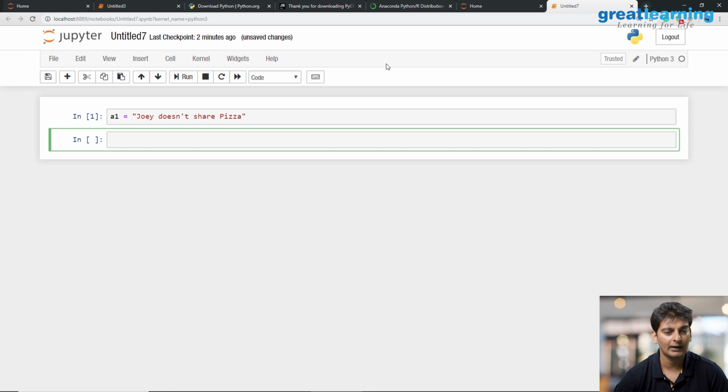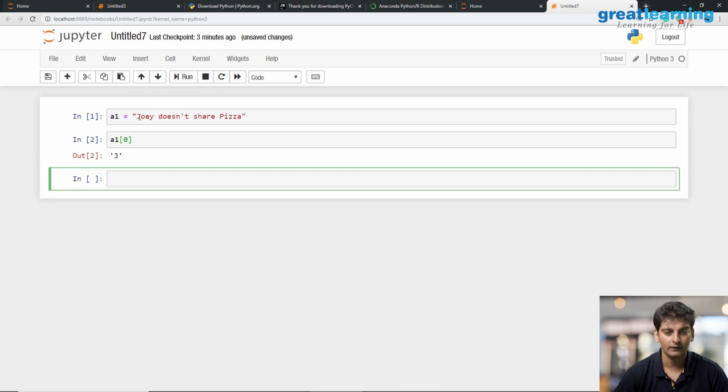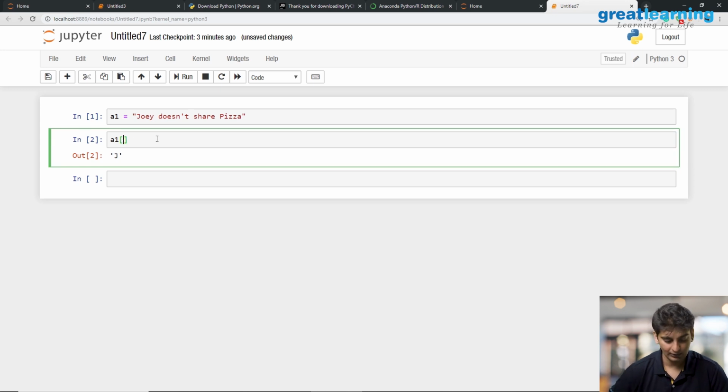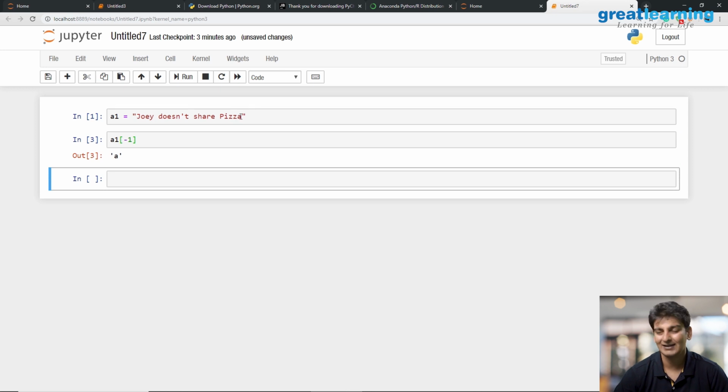So let's say I'd want to extract the first character, which is J, from this entire string. Now when it comes to Python, the indexing starts from 0. So J is basically present at index number 0. So if I want to extract J, I'll type in a1, I'll put in square braces, and then I'll type in 0. And I have successfully extracted the first letter. And similarly, if I want to extract the last character from this entire string, for that you'd have to put in -1. And when I click on run, you get the value A. So this is how you extract the last character from the entire string.